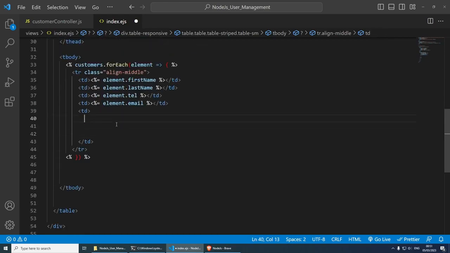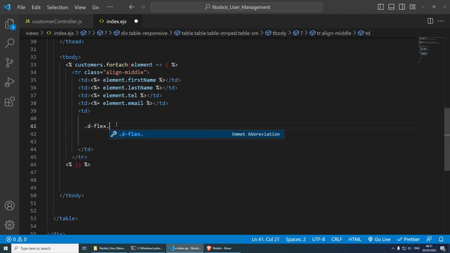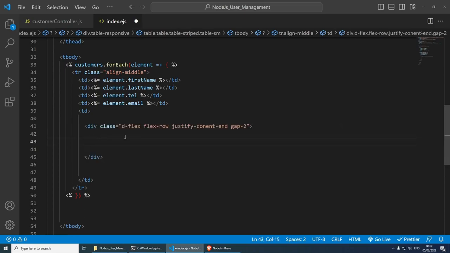And actually for this one, we need to remove this because we're going to be adding a bunch of buttons in here. So I'm going to do a div with the class name of flex row, justify content end, and then gap 2. Inside here is where we're going to be adding the view button, the edit button, and the delete button. So let's do that.